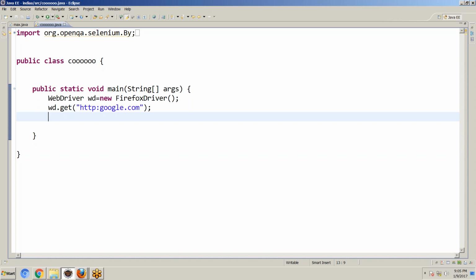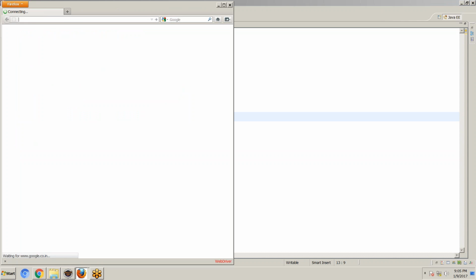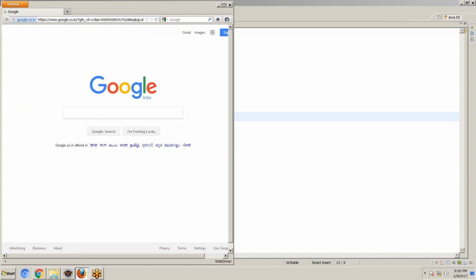A small concept I will teach you today. Whenever you are working with Selenium, it will always open in minimize mode only. So how to maximize the window?